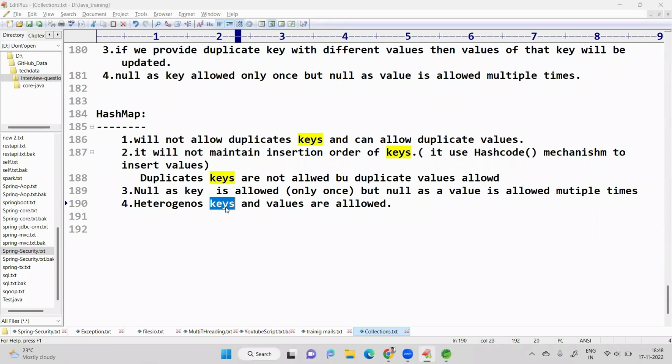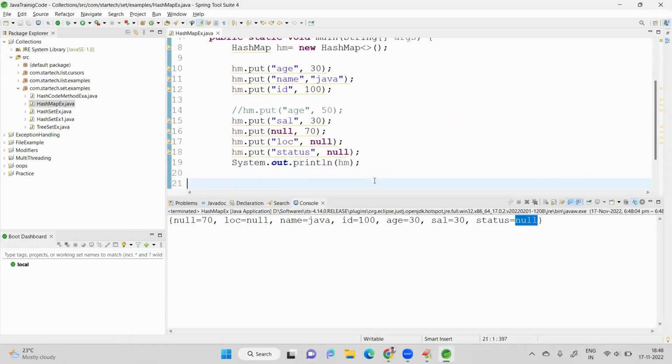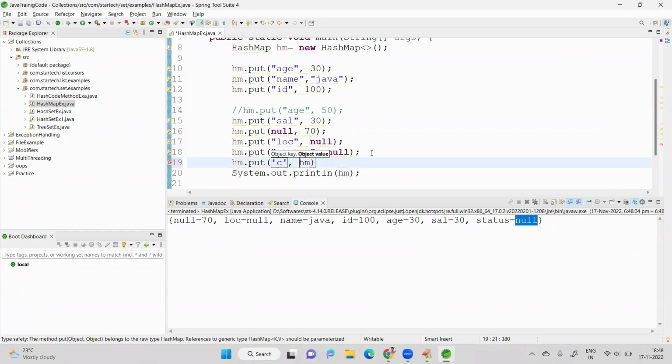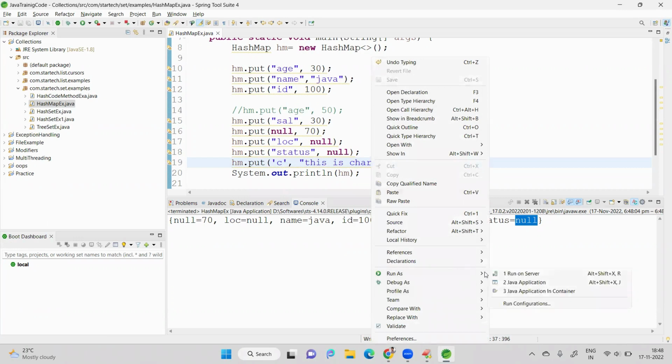Heterogeneous keys are allowed. Heterogeneous keys means up to now I've given only strings as keys. Now I'm going to give a character, maybe. This is a char, with a value as one big string. Okay, now check. C also came.